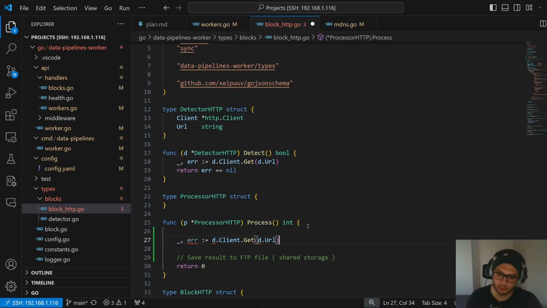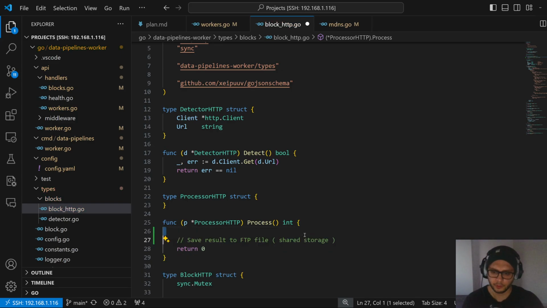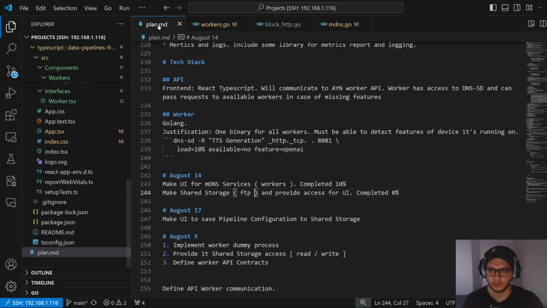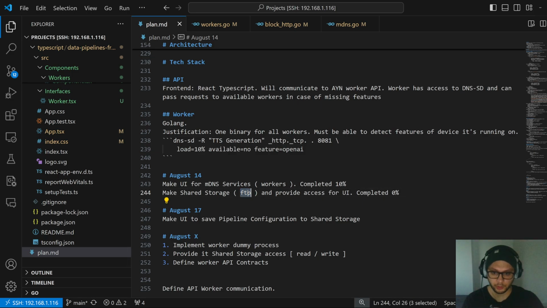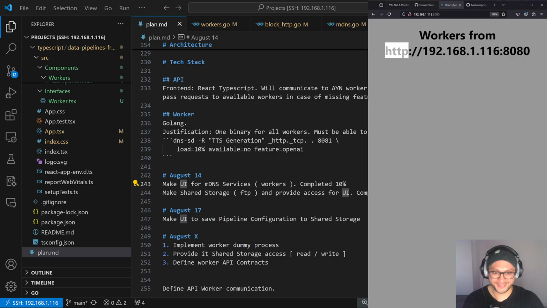So that's what I'm going to do tomorrow for sure. And then Friday I have a stream. I'll show you what was done. And I must do FTP and I must make UI. This one. That's all for now.